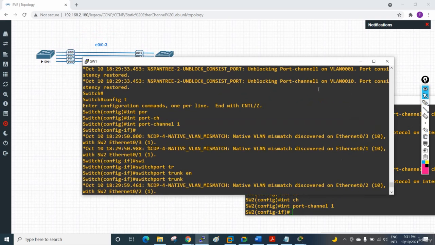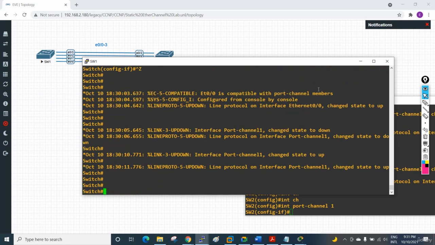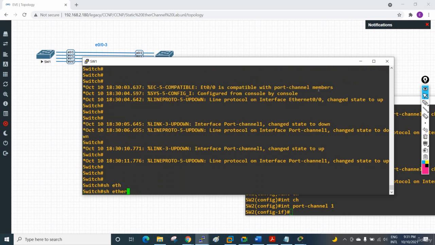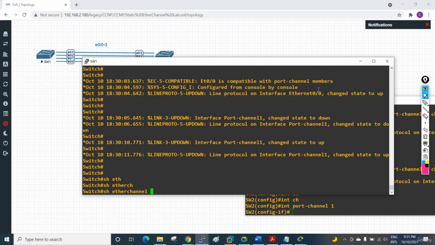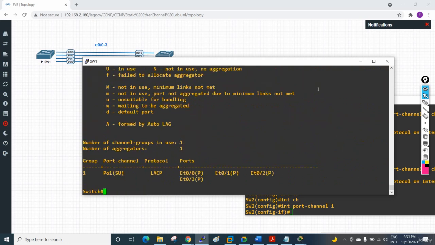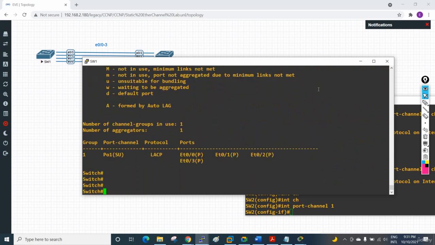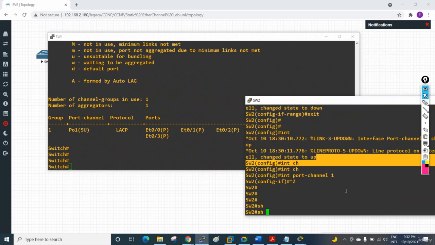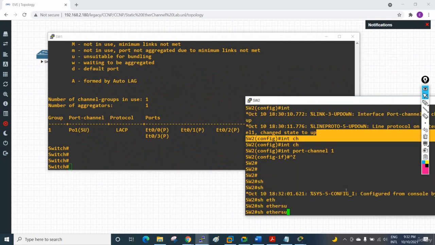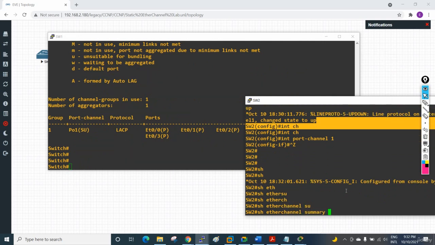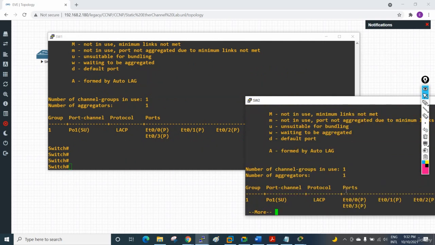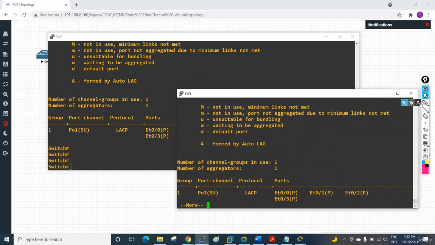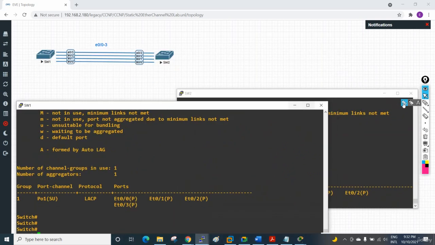Okay, so what we are doing here, I will try to correct it. Let me check which switch we are in. This is switch 1, show ether channel summary. Here all are okay in this switch. And if we check the other one, show ether channel summary, okay, here also it is correct. So what I did, let me explain again.